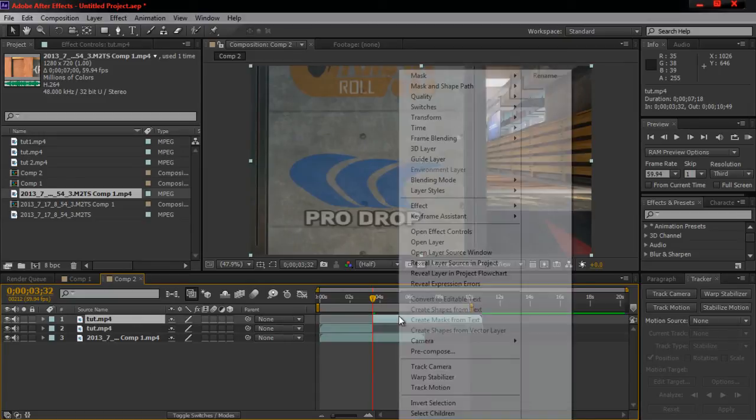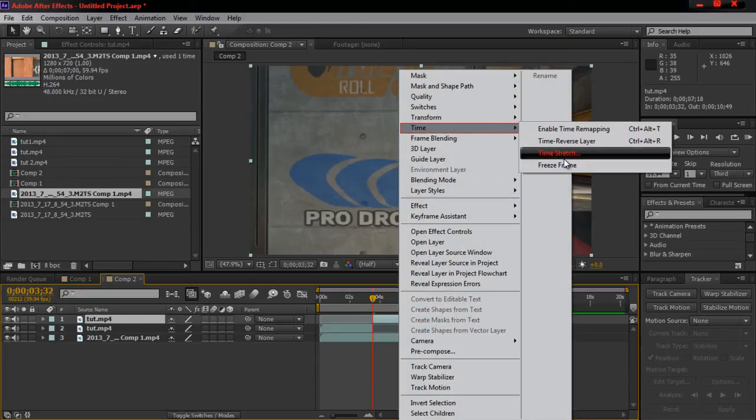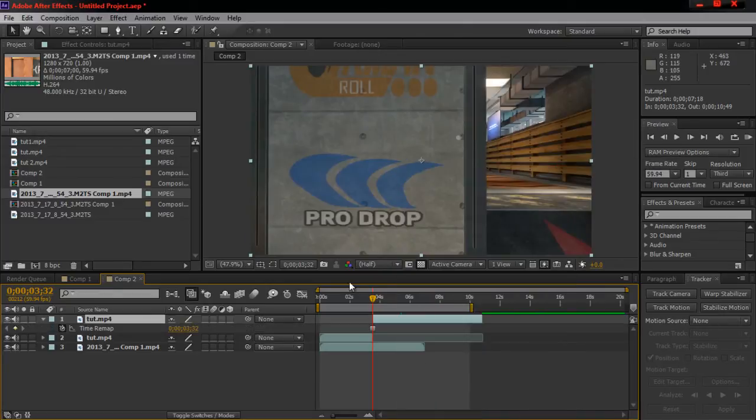Then right click on this clip, go to Time, and head down to Freeze Frame. So now it's frozen. Before you mute that layer, hit P for position and click on the stopwatch. Go to the beginning of it and just drag it right there. Alright, that's good enough.